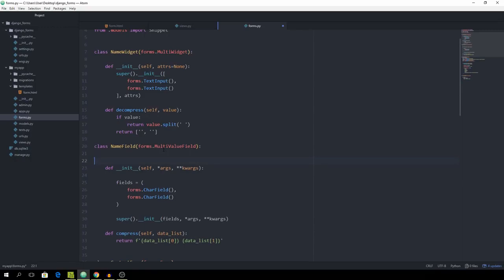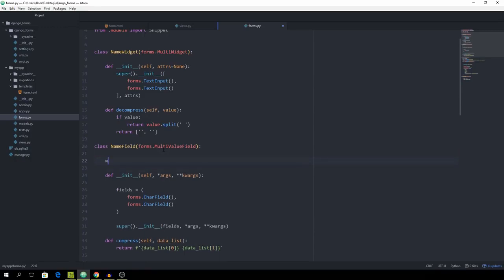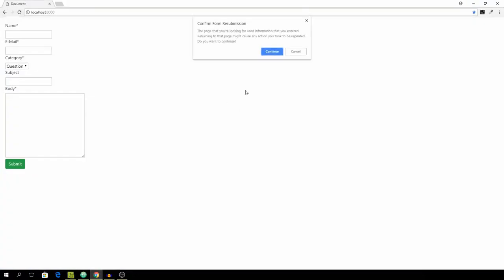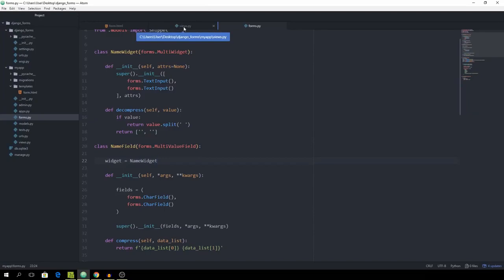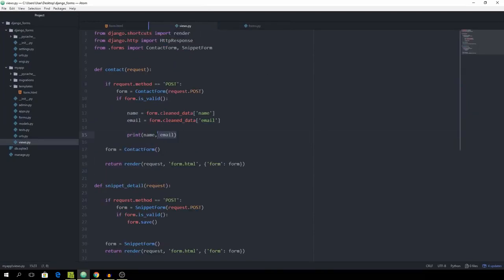So we also have to go to the name field and specify the widget as name widget. Okay, so go back and reload. And you see that instead of one, we now get two separate input fields. And before we get any further, we want to go to the view.py and just simply print out the name only.